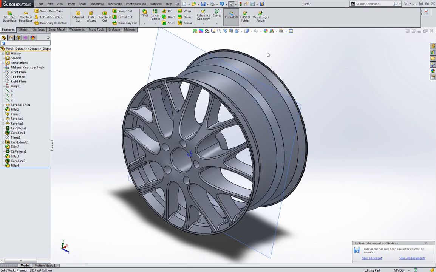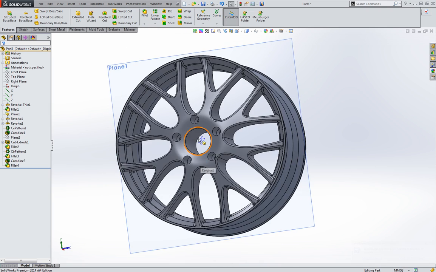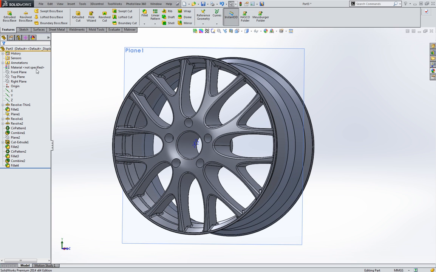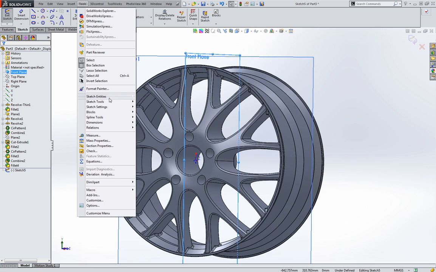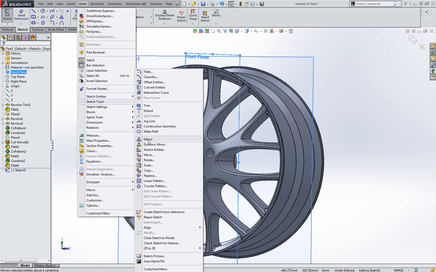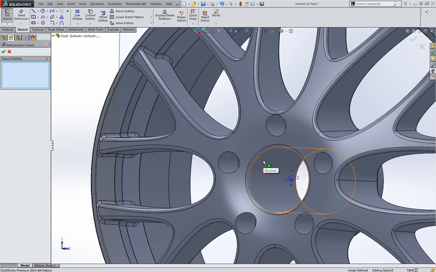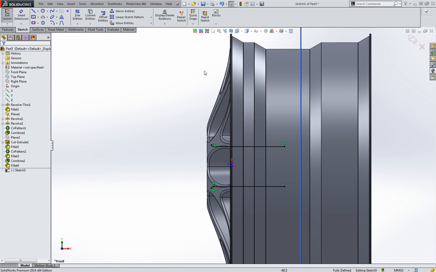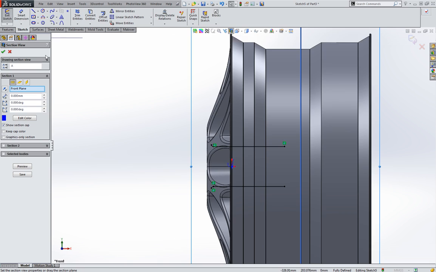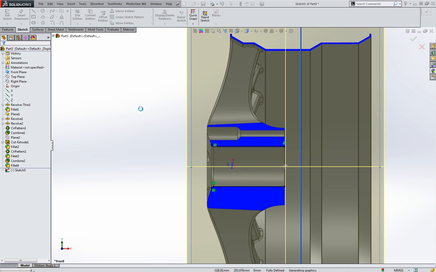Now finally we will make a little shield for our BMW logo. So click on your front plane and start a new sketch. Go to Tools, go to Sketch Tools and choose your intersection curve. Select this face and this one. Click OK to accept. Press Ctrl 1 to view it from the front plane and make a section view. Click OK.